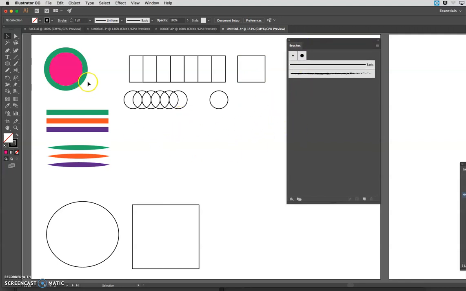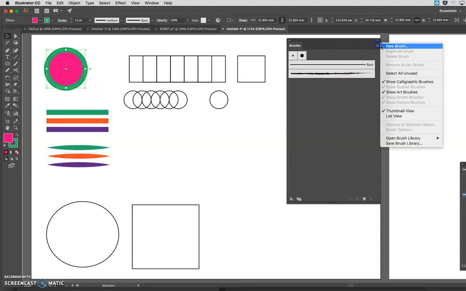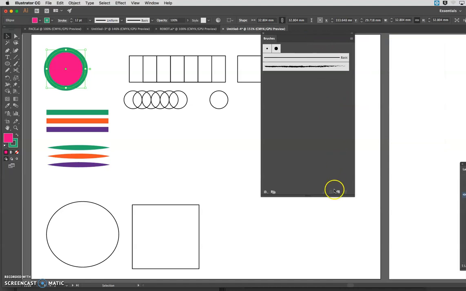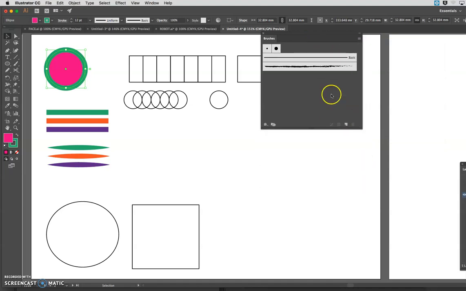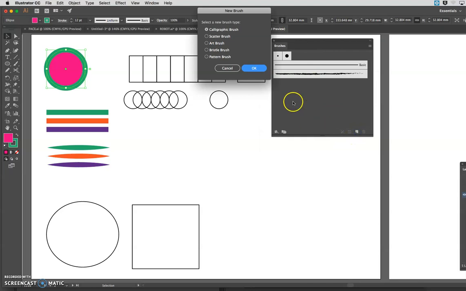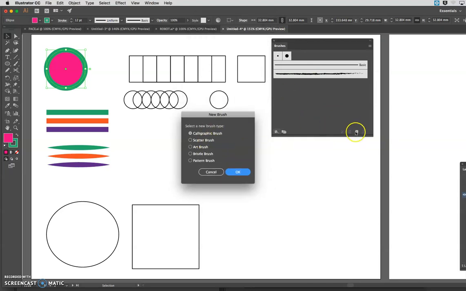So if I wanted to create, let's just say, a very simple brush, I can make a drawing. This is just a fill and a stroke, and I can either drag it into the brushes panel, or I can say make new brush down here, and you'll get lots of options. So if I do it in this method, it's going to give me all of the possible options, and I can create a calligraphic brush out of this, a scatter brush, art brush, bristle brush, and pattern brush.